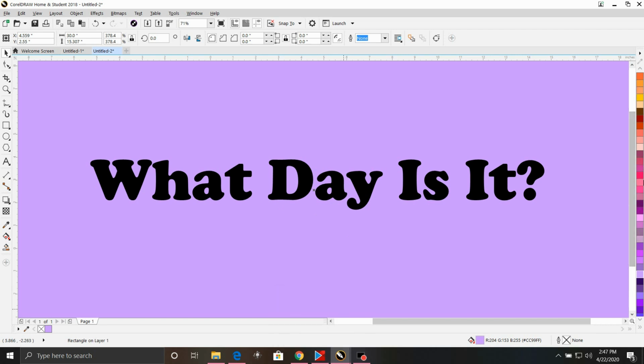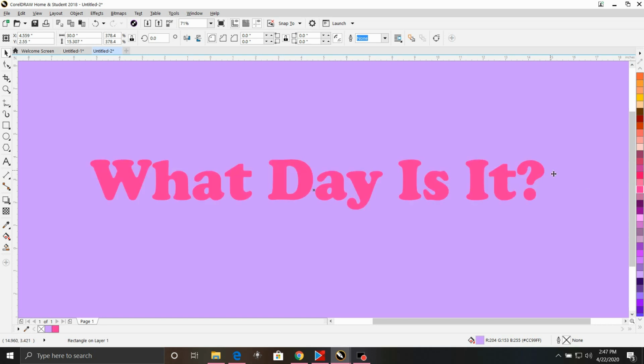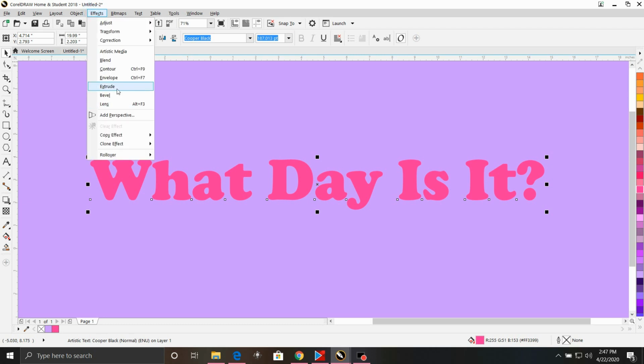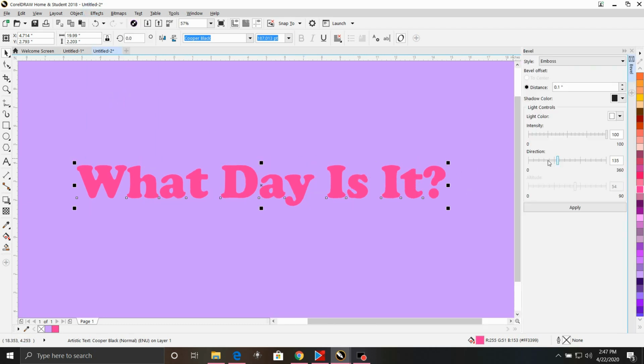Now, I want to go ahead and change the color of my text. Let's choose hot pink. I have a lavender shirt, so that's what I'm thinking about when I'm designing it. So I chose the color hot pink. Looks pretty good as is, but now we're going to make sure our text is selected, and then go up to Effects and choose Bevel. So now the distance is set at 0.1, which I like. Our shadow color is set to black. Our light color is set to white.